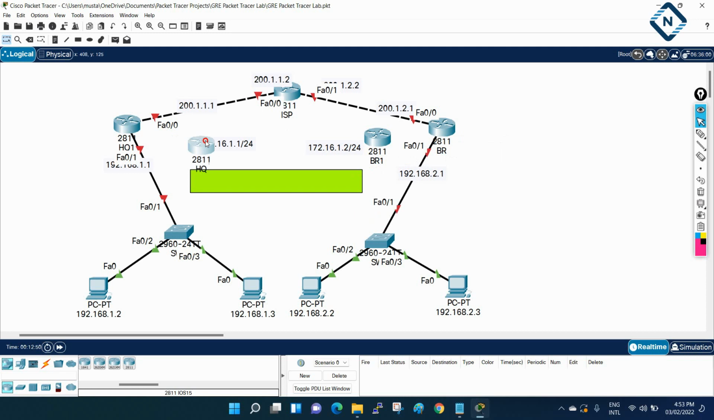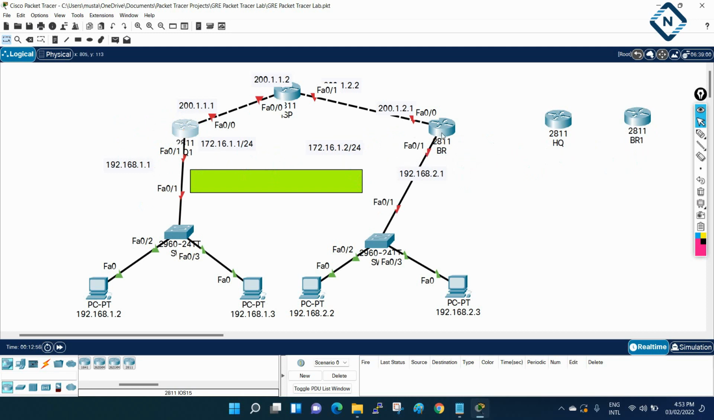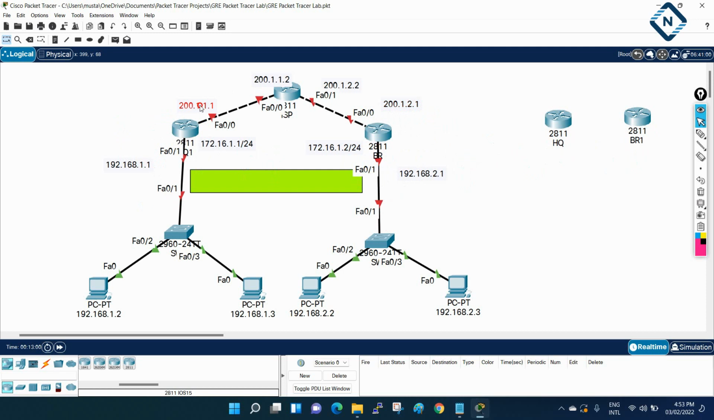Okay, and now we can remove this router. This router already has the pre-configuration. Now I want to show you from the starting, that's why I removed that router. So now this router does not have any configuration, it is empty. Now we are going to do the configuration from the starting, from the basic.